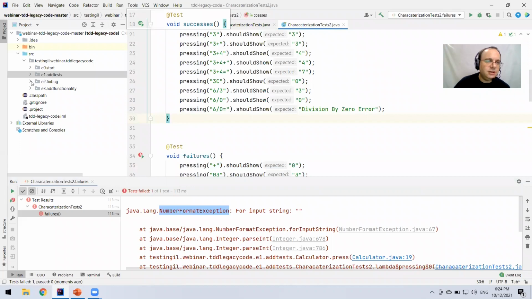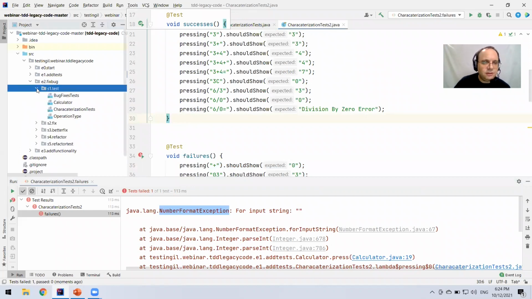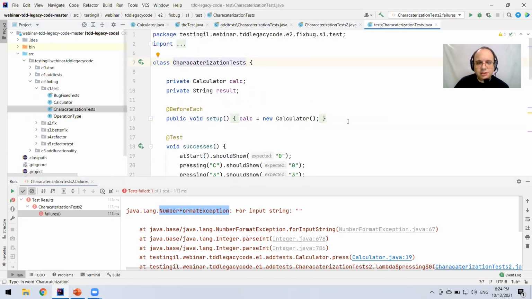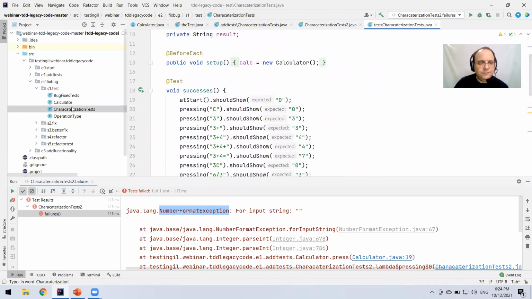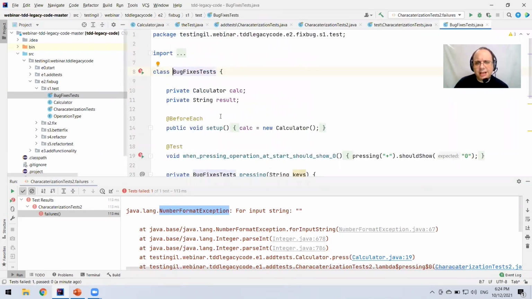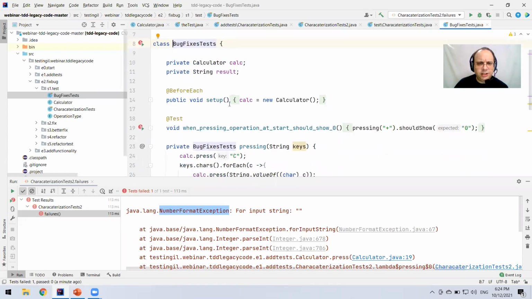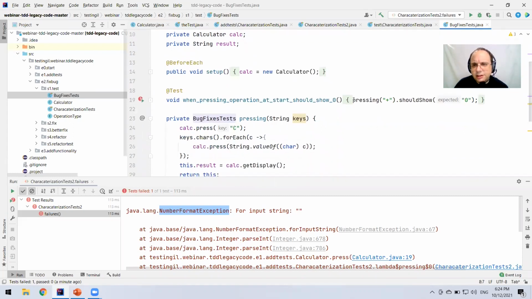How are we going to do this? TDD tells us to add a test first. So I'm keeping my successful characterization tests. I'm adding a test here, and I actually copied the utility methods into the bug fixes test. So I can write my test here, which basically says, look, pressing plus should show 0. That's done before.